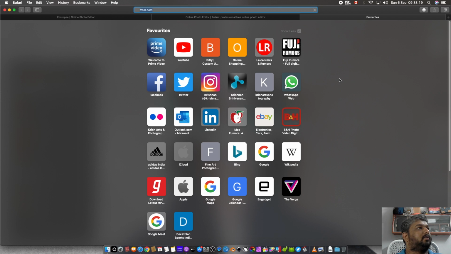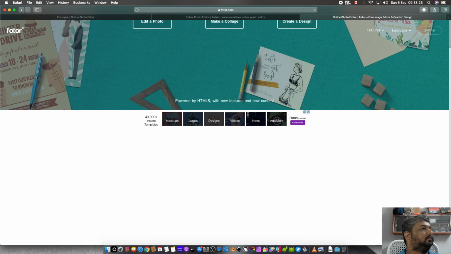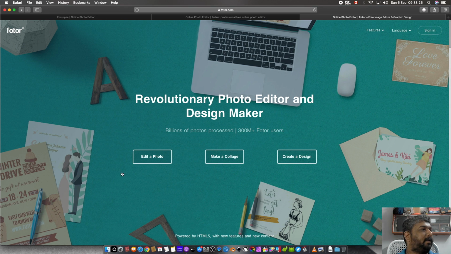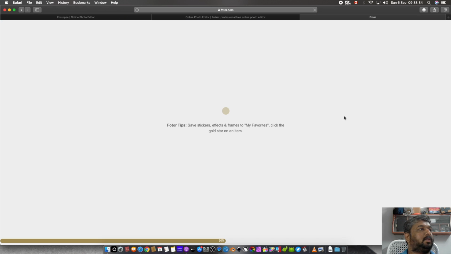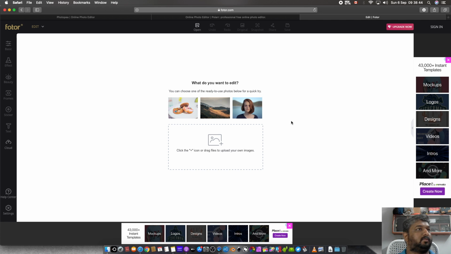photor.com. We'll give it a second to load. This is the website, and right away it's almost similar to bfunky. So I'm going to select edit a photo. We'll give it a couple of seconds to load the web interface of the image editing table. It's almost like bfunky.com's. You bring in your image and start editing it.